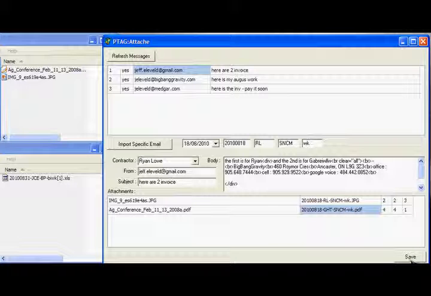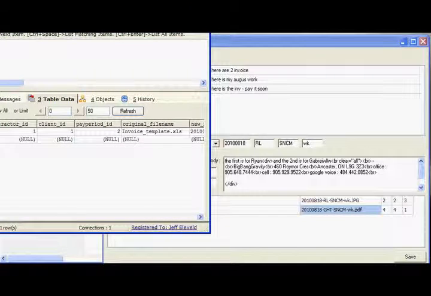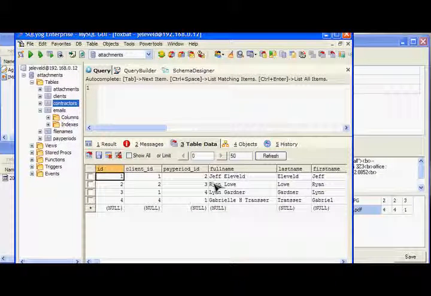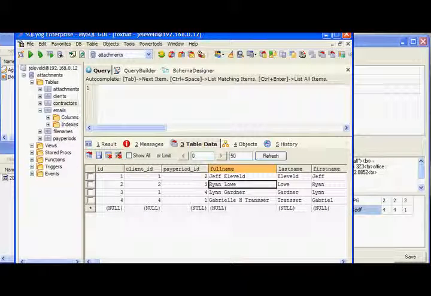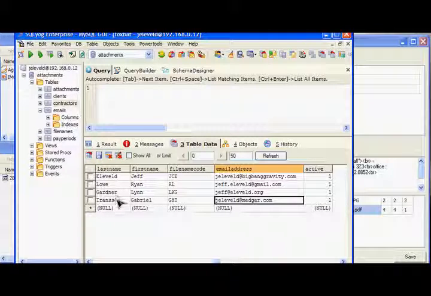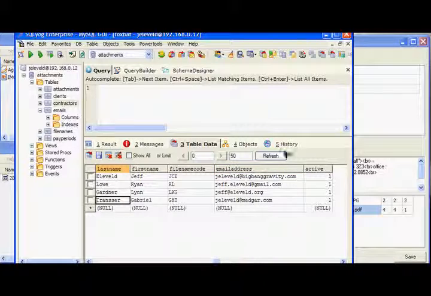Now if I go ahead and say save, these 2 files which are sitting there ready to go, that's what's been processed from this email from Ryan, although I used, again, my email address. I just linked up with Ryan, and I can show you that. If I actually go to the contractors, it's saying that Ryan Lowe's email address is jeleveld at gmail.com. So notice I did one with Medgar, and that should automatically come in for Gabrielle.